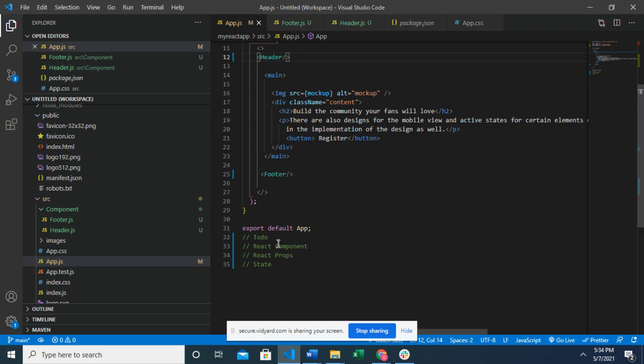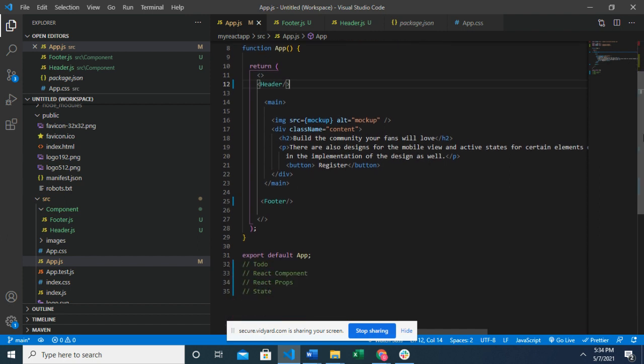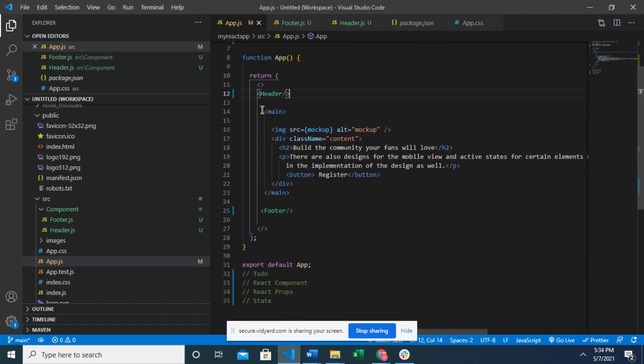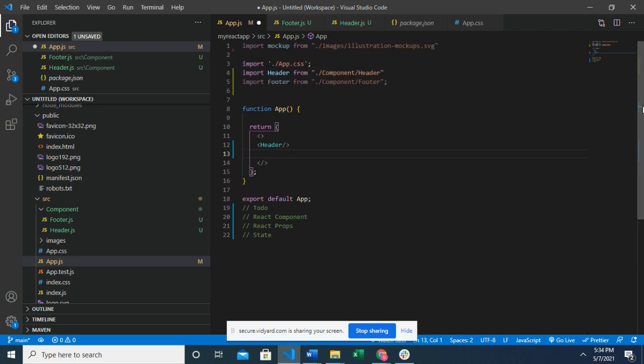And the next thing I want to talk about is React props. And to explain props, I'm going to make a little bit of changes. I'm just going to take this footer off, and we are left with the header. React props is like a property, like what you pass to a component, right? Maybe a variable, yeah, that you pass to the component. So let's just take an example.